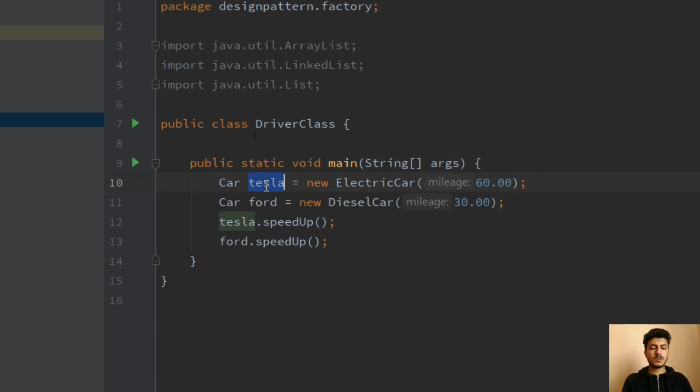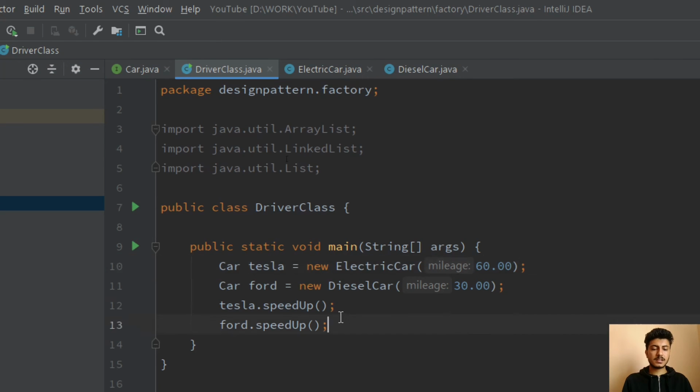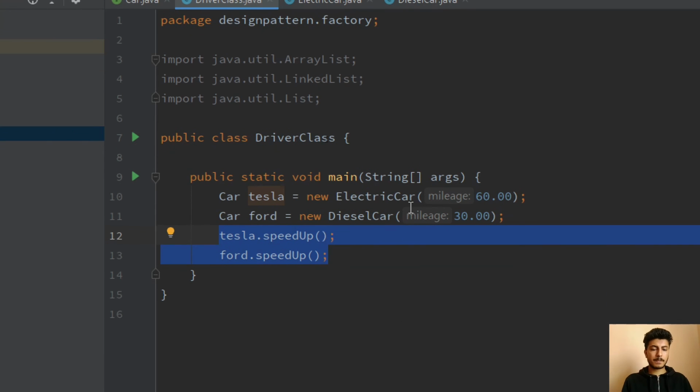We do know that even though this car is of any different class, that might be electric car or diesel car, this car has all the four methods that are available for us. So we know that this electric car will have speed up method and the diesel car will also have a speed up method. Let's go back to our driver class.